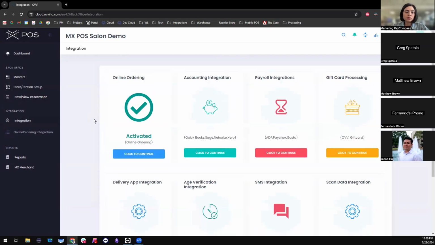Getting into our integrations, we do have a good handful of pre-built integrations. So online ordering is what you're going to see as already activated for us. Typically in a retail or restaurant establishment, this is just going to be an online presence where people can place an order to pick up in store. For the salon merchants, we're using that as their online scheduler.